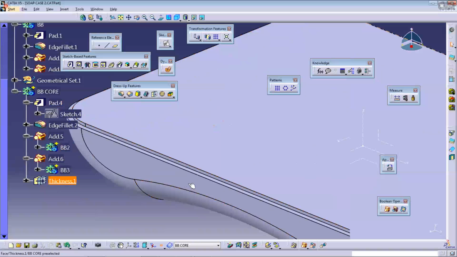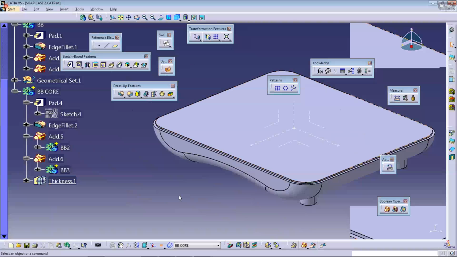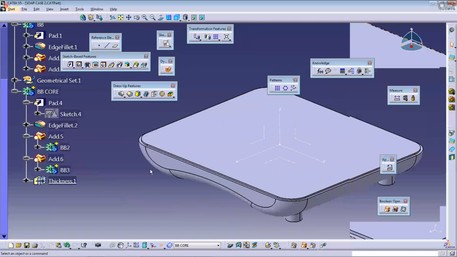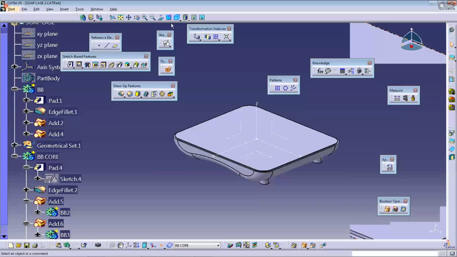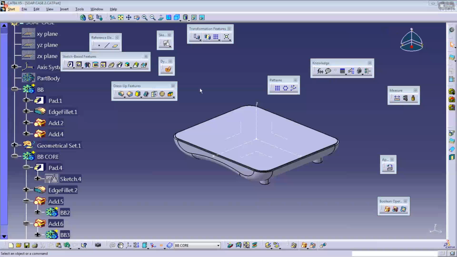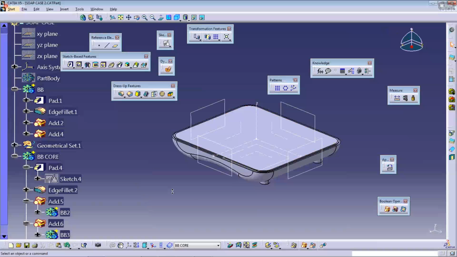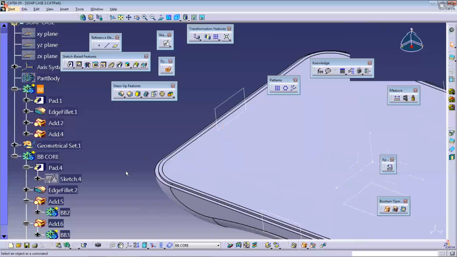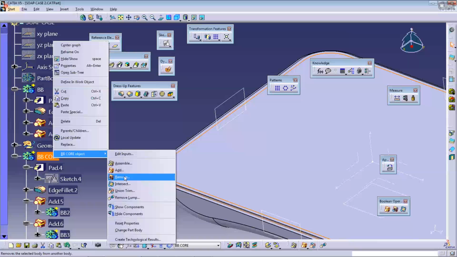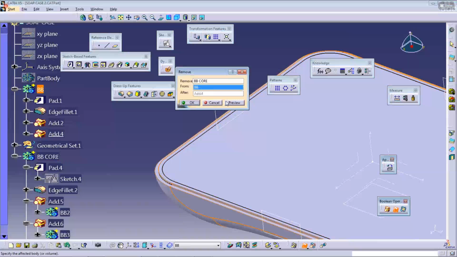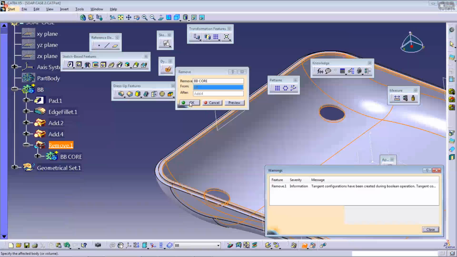Why I'm taking minus 1.5? This is minus 1.5 and this is minus 1.5. Total become 3. Okay, now what to do, you have to simply remove this. You can check that two different bodies. Here you can see. You have to simply remove this. How to remove? Right click here. Here is the option of remove from the base body. Preview and click on OK.